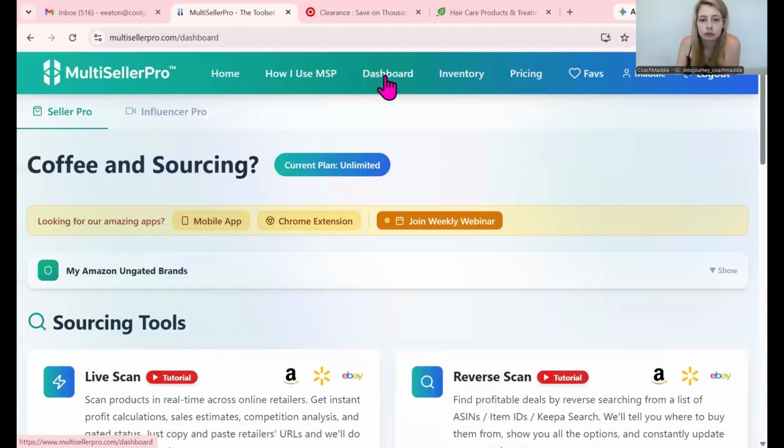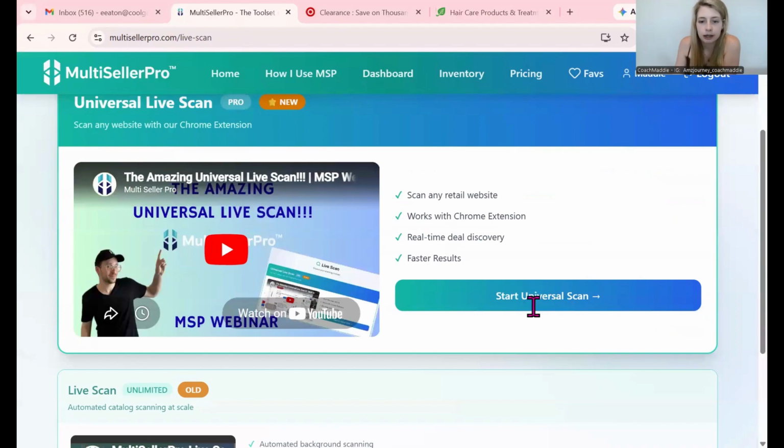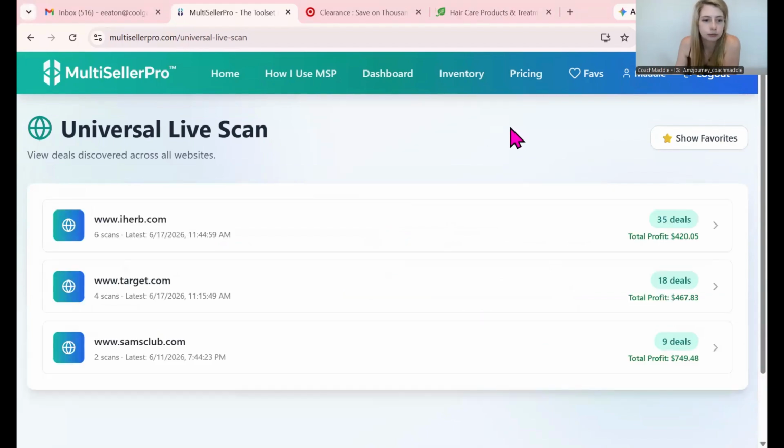So let's actually try to refresh it. We're going to go to our dashboard. We're going to go back into Live Scan, Universal Scan. Let's see if it can load our newest scans. Okay, yes, so right here, this is our newest scan. Target was done today as well, newest scan.